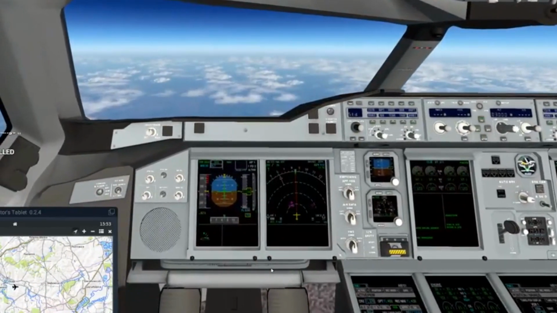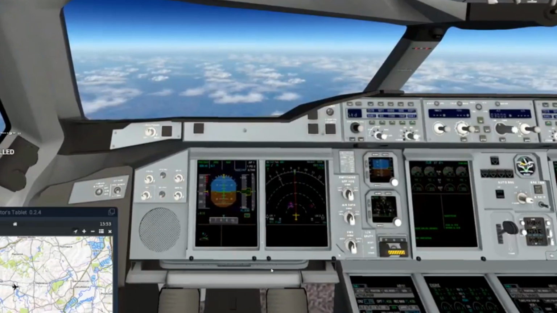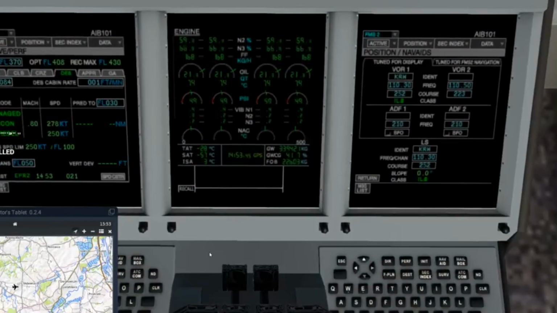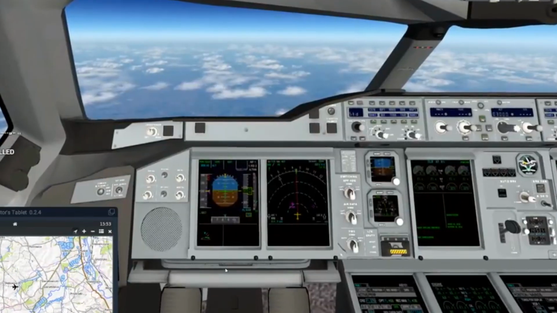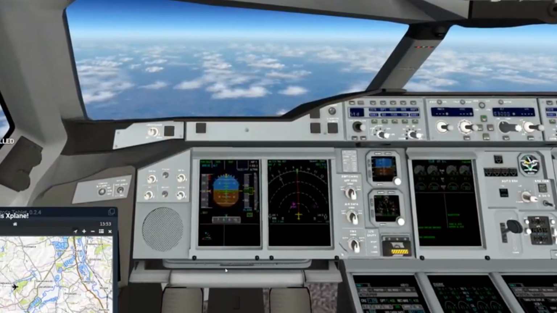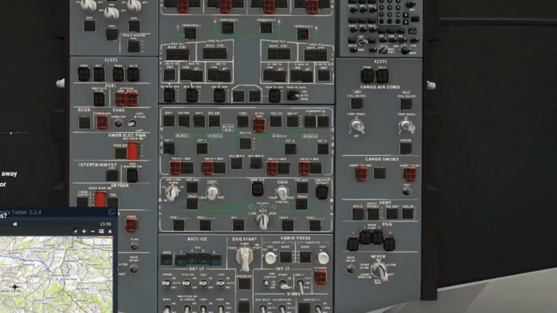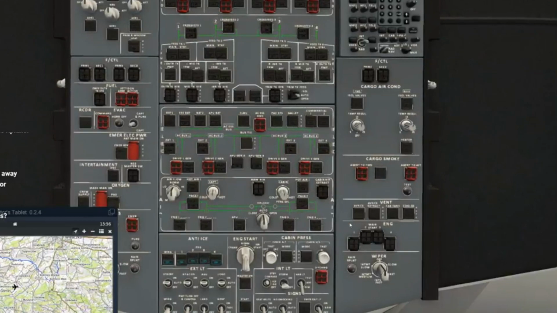So we're in descent mode now, guys. Past our top of descent. We're on to the descent perf page here. There we go. Down we go, everybody. Down we go. Towards Poland. Just going to pop the seatbelts back on, guys. There we are.